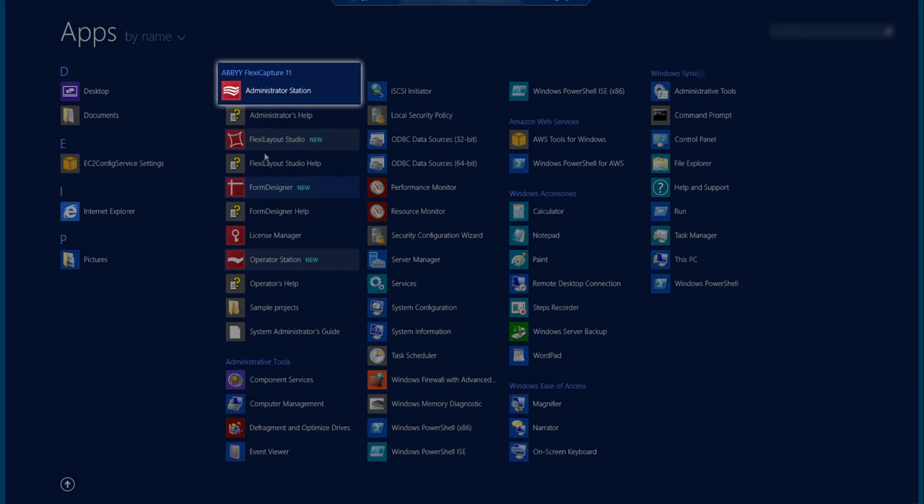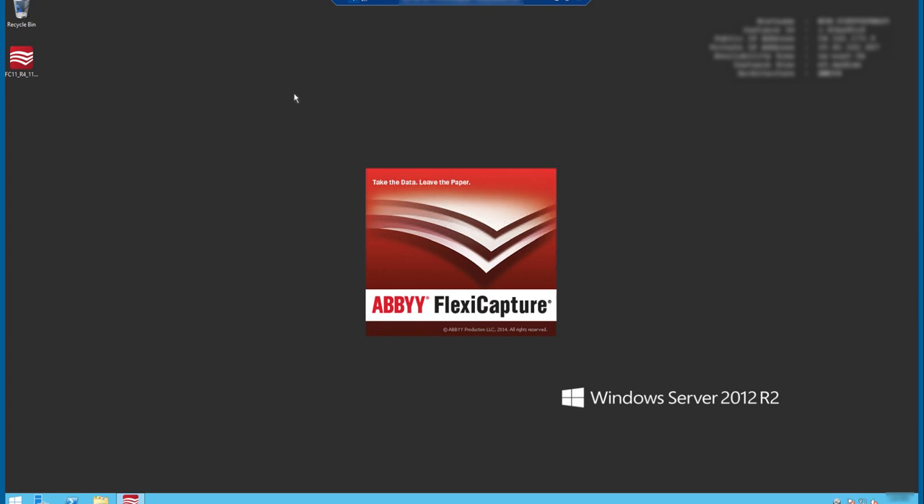The next thing, you are ready to begin use of the software. And that is done by using the administration station where we create and test our projects.